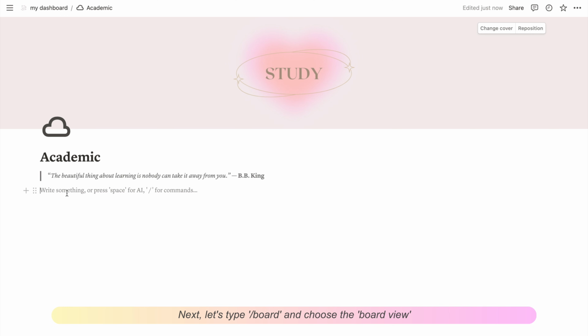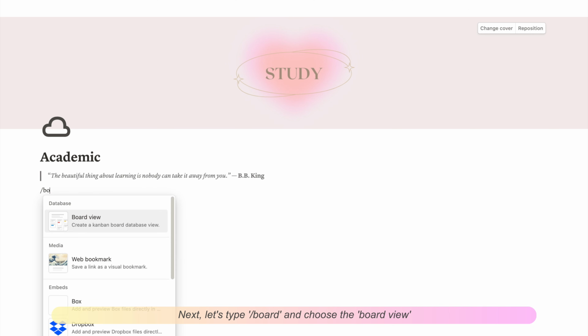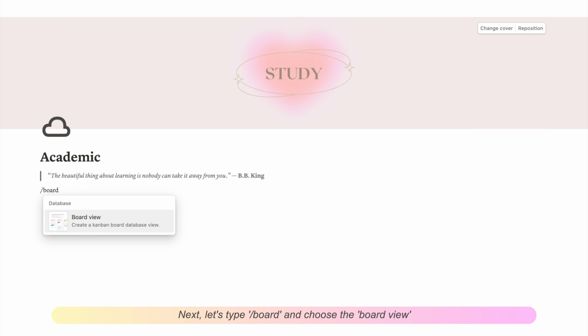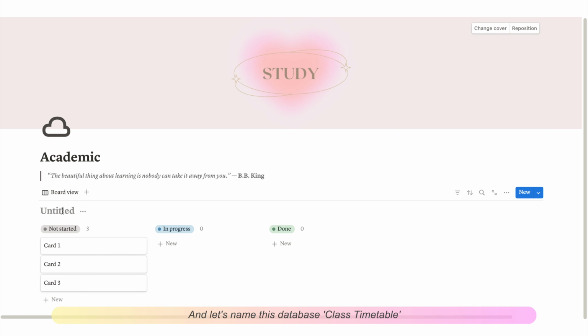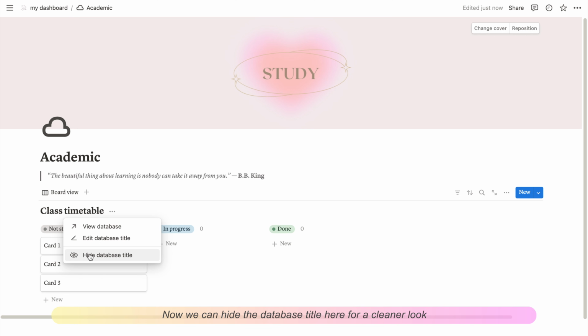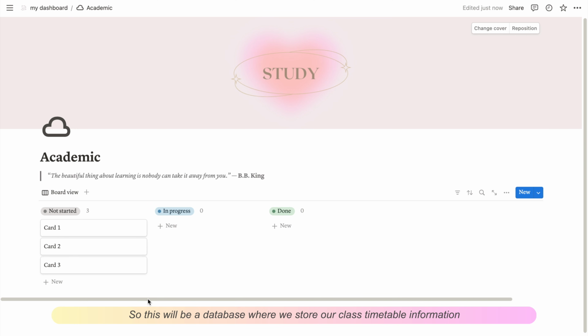Next, let's type /board and choose the board view. And let's name this database class timetable. Now we can hide the database title here for a cleaner look. So this will be a database where we store our class timetable information.